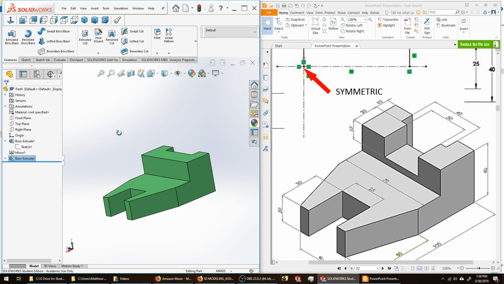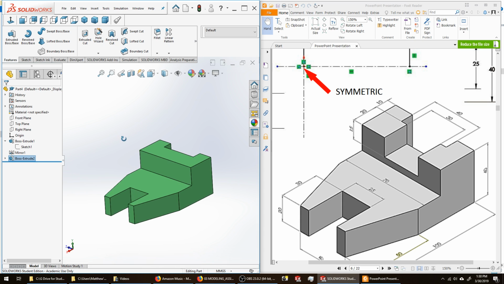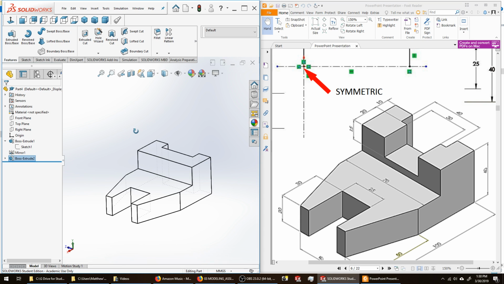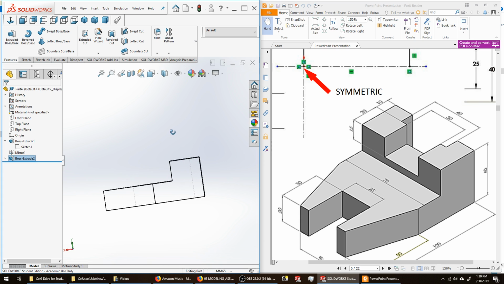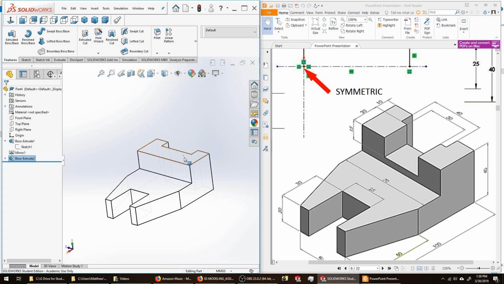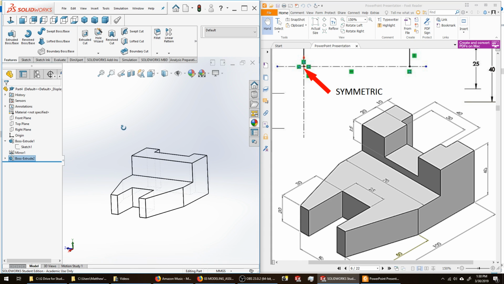You can see that I have added to the first solid that was there. If I go into my display styles and I turn on hidden lines visible, you can see that there is no solid line running right here. There are no hidden edges. This is one complete solid.